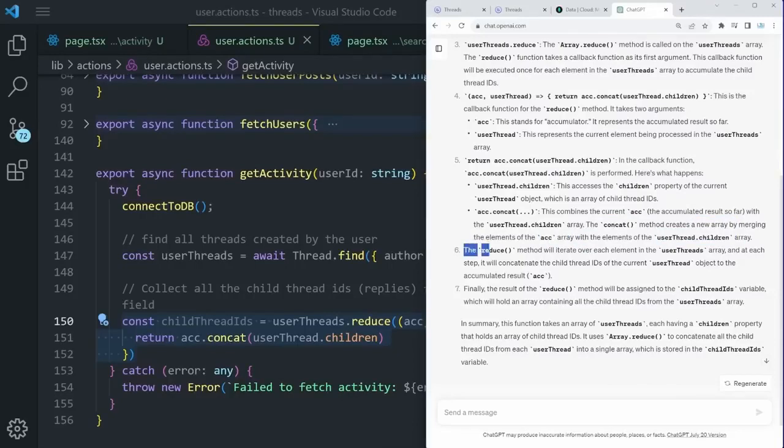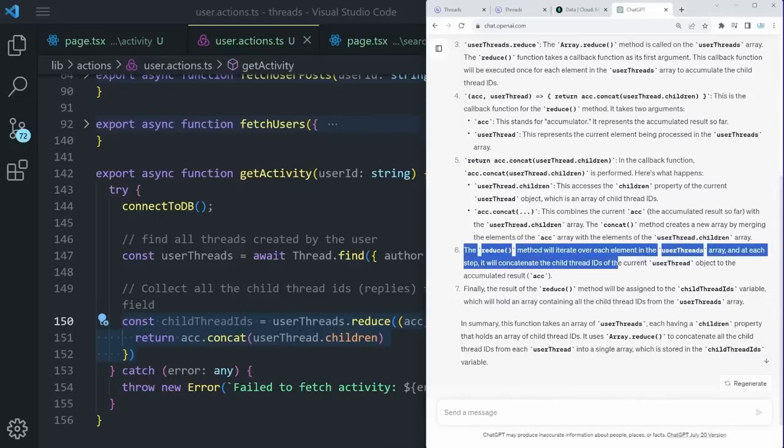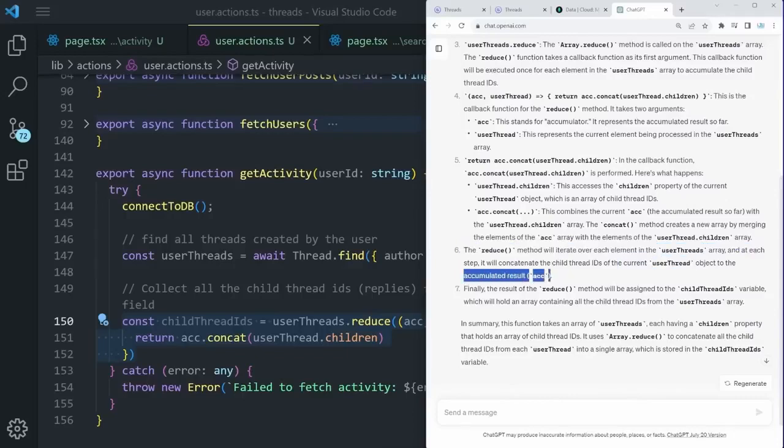So one more time, the reduce method will iterate over each element in the user threads array, and at each step, it will concatenate the child thread IDs of the current user thread object to the accumulated result. Oof, this was a tough one, right? But in summary, this function takes an array of user threads, which are nothing more than the threads that user has posted, right? Each having a children property, which is an array of comments, that holds an array of child thread IDs, comments, right? It uses array reduce to concatenate all the child thread IDs from each user thread into a single array, which is then stored in childThreadIDs.